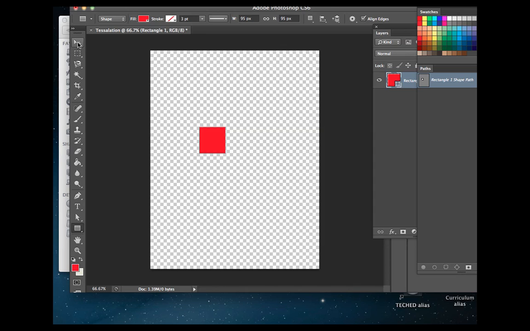Now, if you want to move that around, you need this tool up here. That's the move tool, and you can see the keyboard equivalent right next to it is the letter V. And I'm just going to move it over here more in the middle.